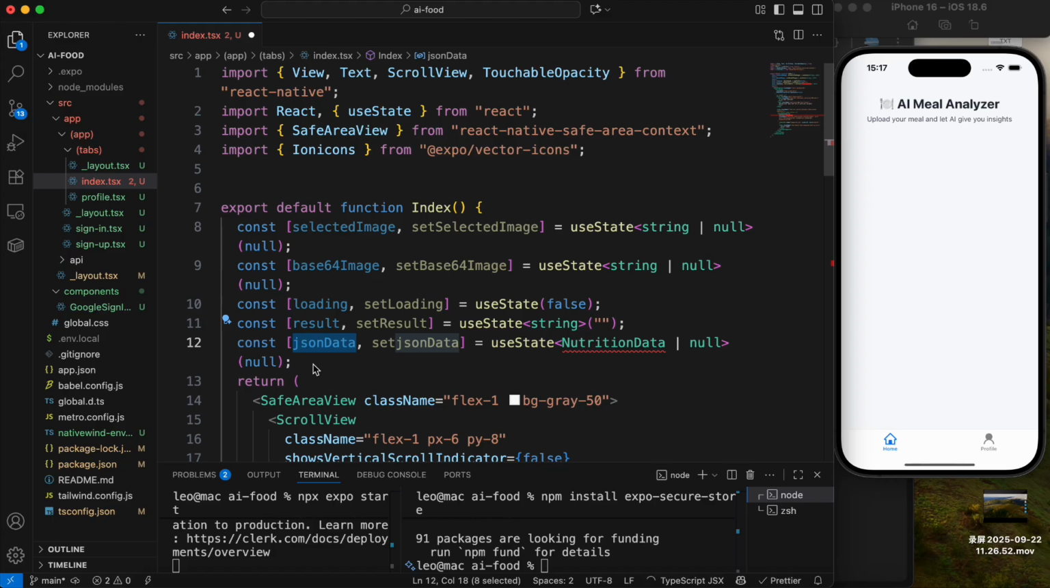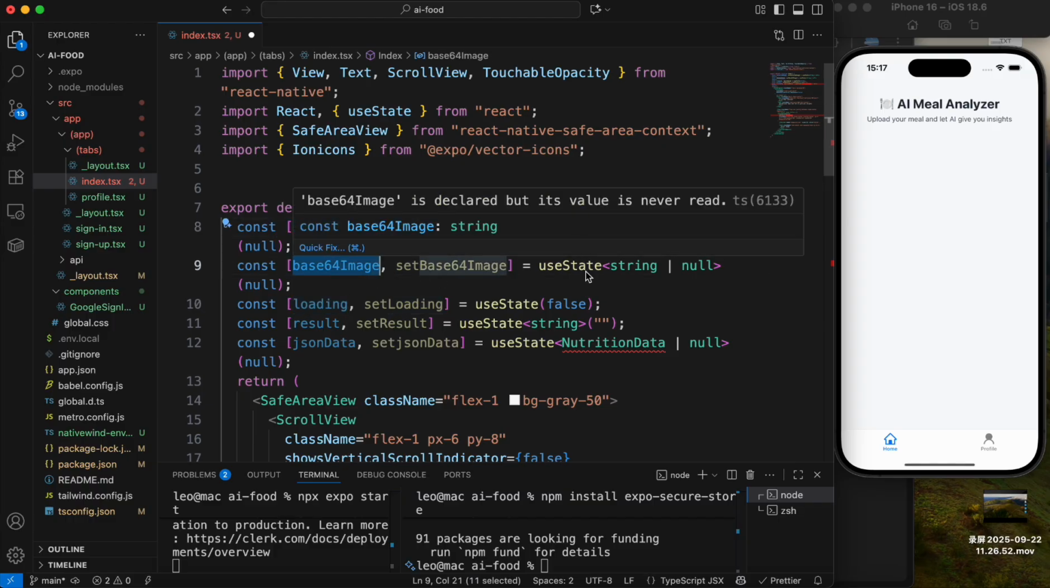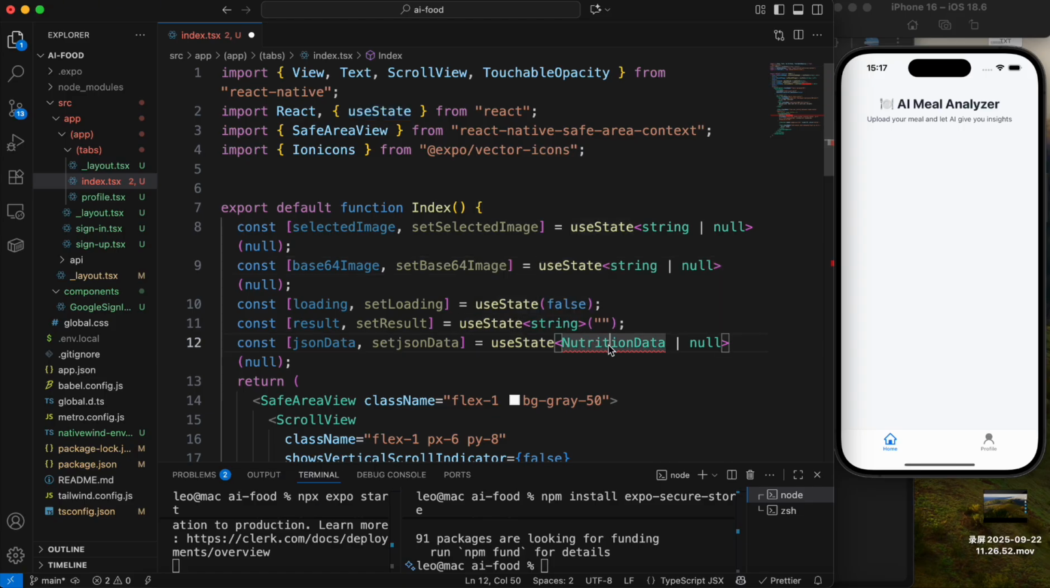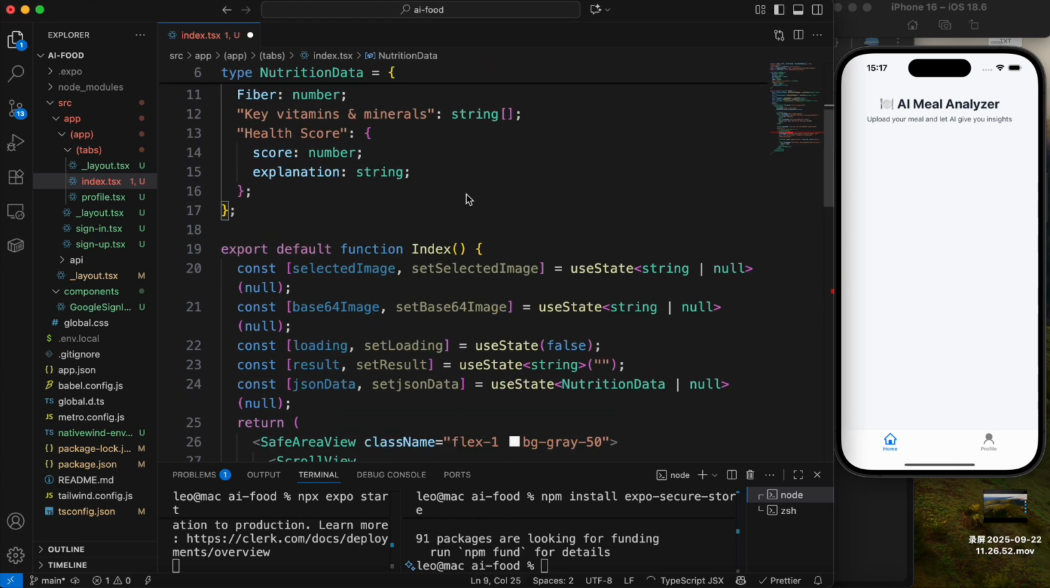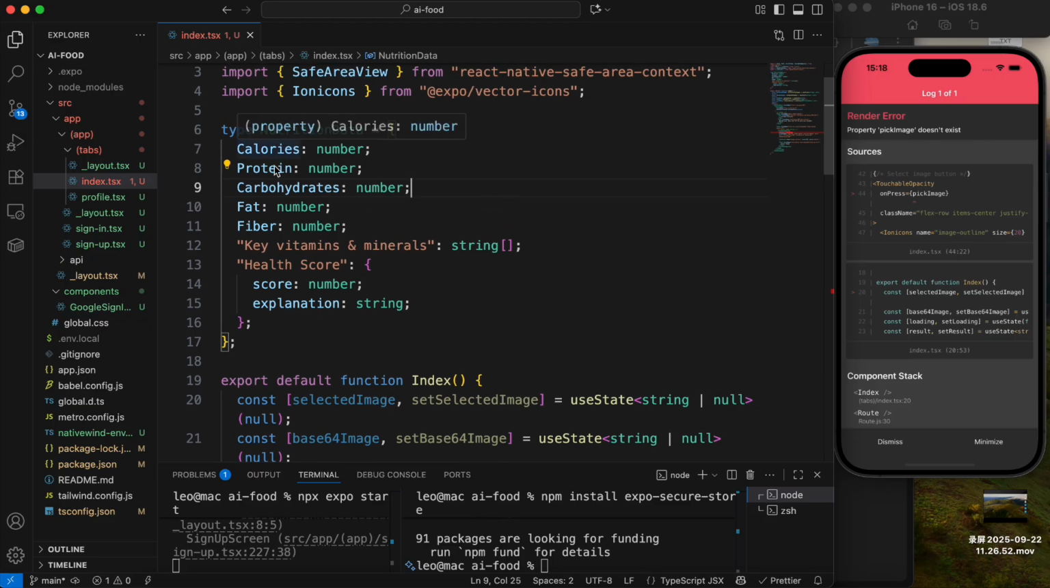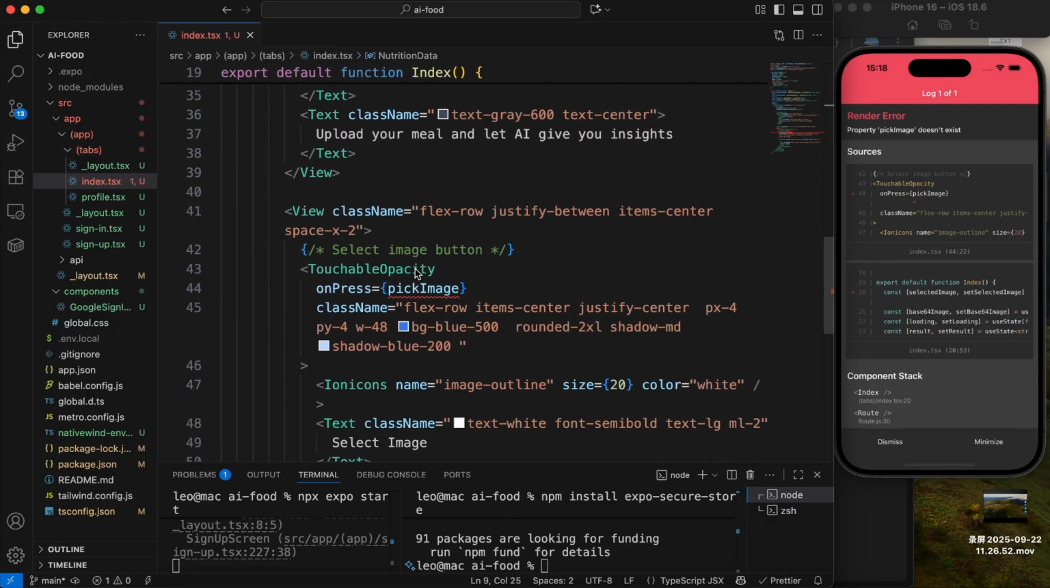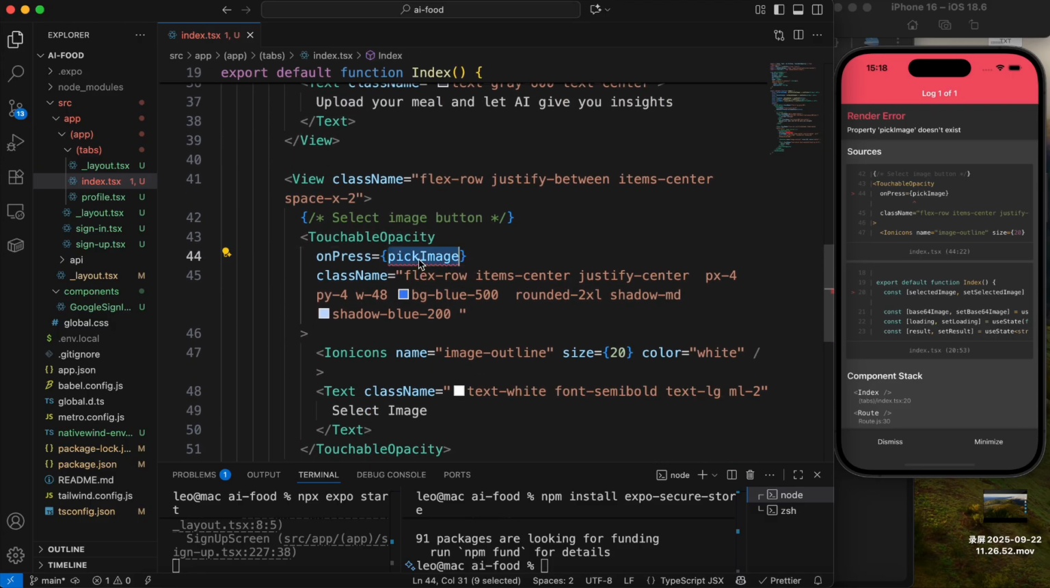We need to use the API to get the result and the JSON, and also give loading for the UI. The image is the selected image, and then we need to transfer it to base64. So all of this is useState. And here is the data. We need to give a type for this data: calories, protein, fat, fiber, vitamins, and a health score. So this needs a function.